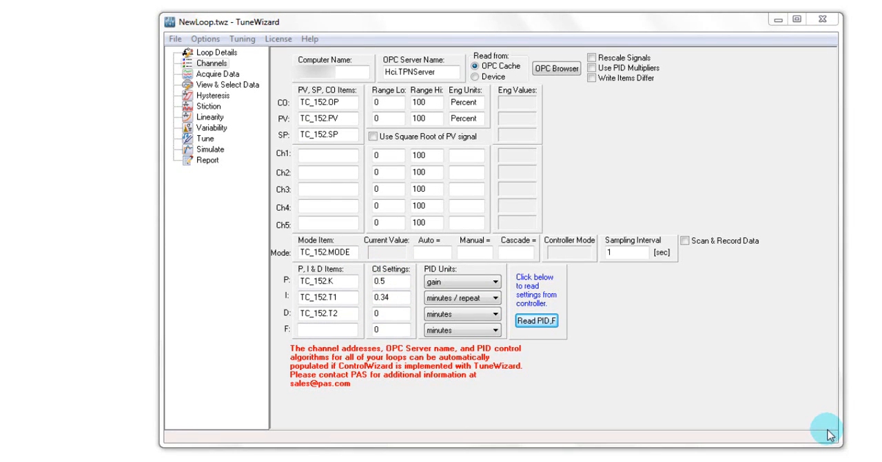Now that I have defined the OPC connection for this control loop, I can perform a number of process tests to gather data which will enable me to quantify instrumentation issues like valve hysteresis and stiction, or estimate the process nonlinearity and variability. In addition, I can use process data to tune the control loop.